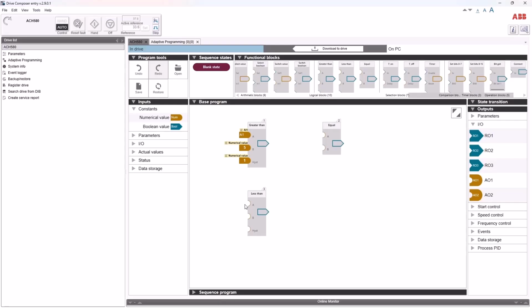The less than block works the same, but inverted, as A is compared to B still. Only when A is less than B will the output be true. The hysteresis here is added to B. So as A goes below B, the output will be true. When A starts to be larger than B plus the hysteresis value, will the output go false.